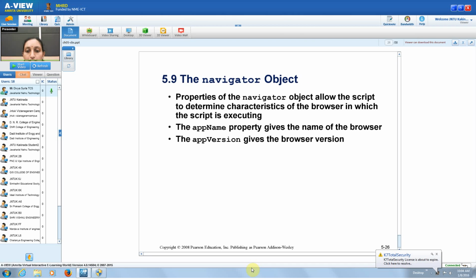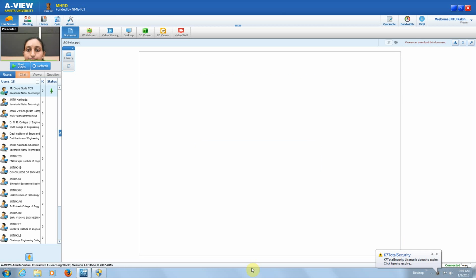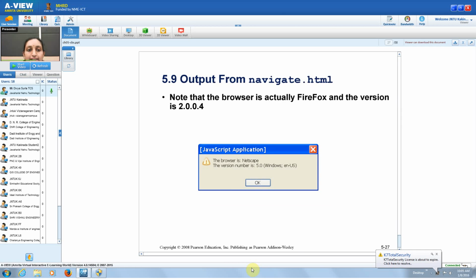Now coming to the navigator object. The properties of the navigator object allow the script to determine characteristics of the browser in which the script is executing. The appName property gives the name of the browser. For example, whether you have a Chrome or a Firefox window, if you give navigator.appName, it will give the browser name, whether it is Mozilla Firefox, Chrome, IE, or UC Browser. The appVersion gives the browser version. Like this, you can see the output.